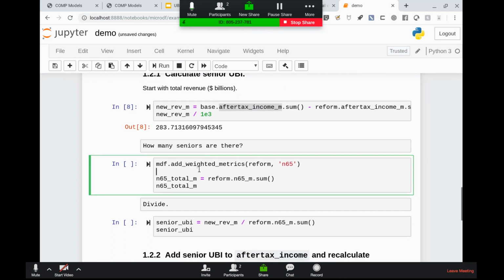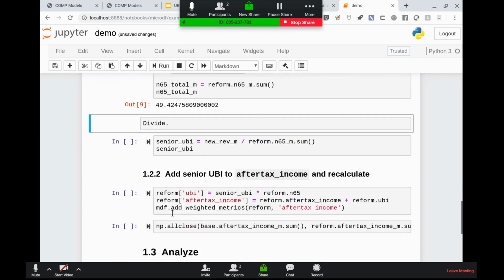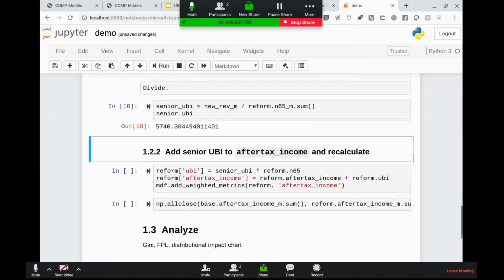And now here's another function that's in the microdf package, add weighted metrics, which is going to add, in the reform file, a new column called N65_M. So this _M is kind of the keyword that really drives a lot of simplification of the logic. So we see there's 49 million seniors, and that'll give us a UBI of about $6,000.